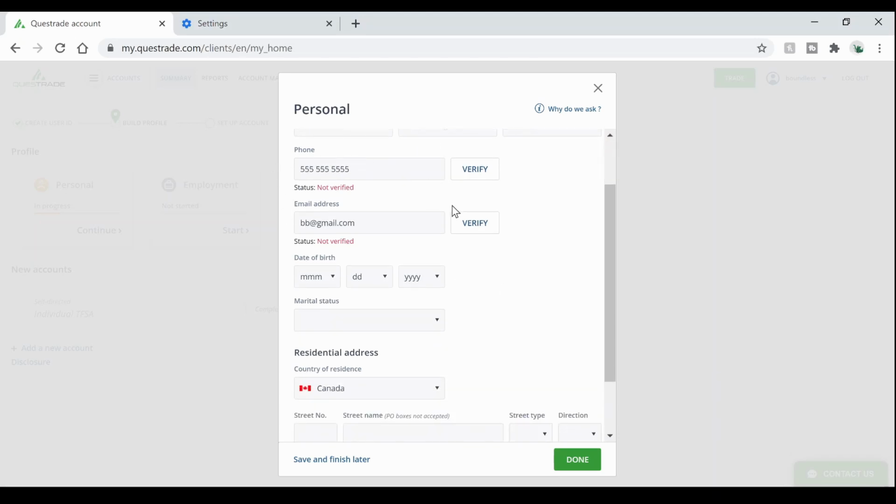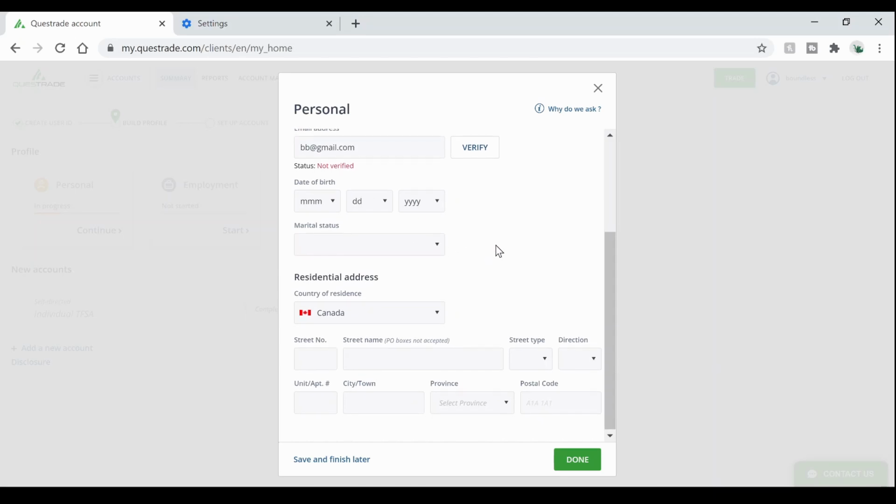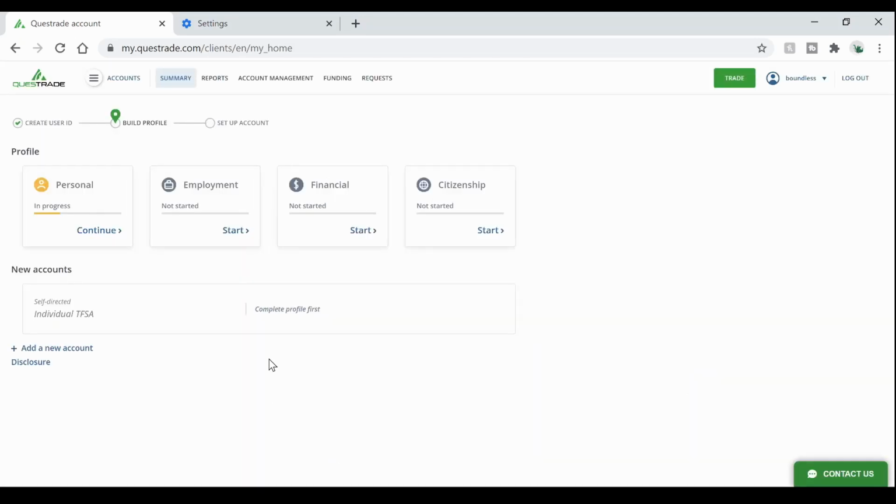Put your phone number, fill in your birthday, your marital status, and your address. The same address you have on your ID. When you got that all filled out, click done. I'm just gonna click save and finish later because I'll fill it out after.